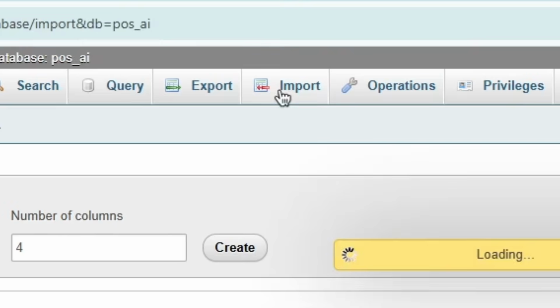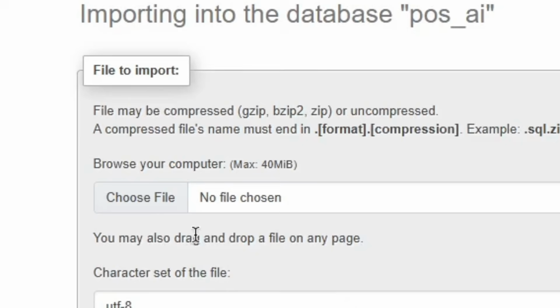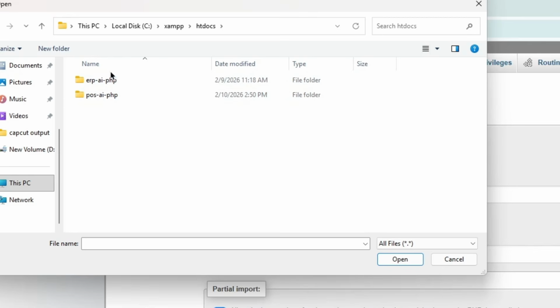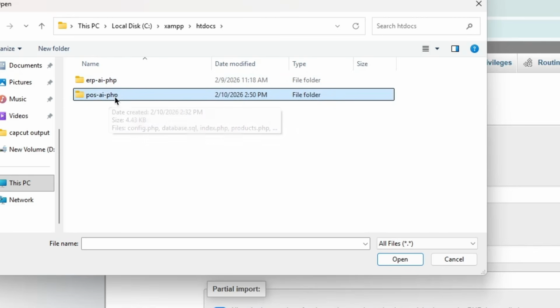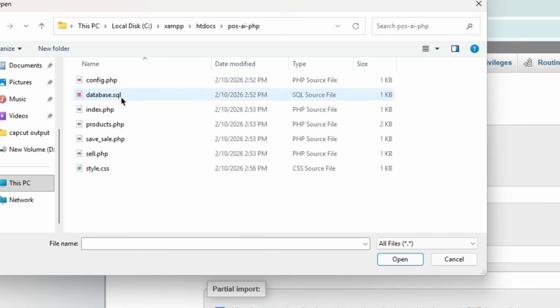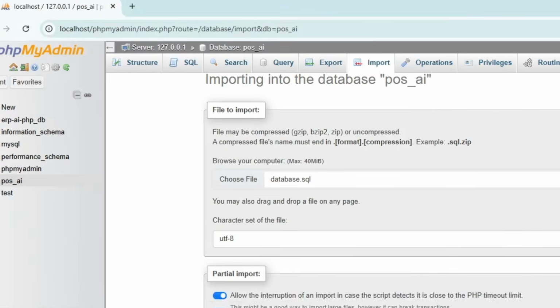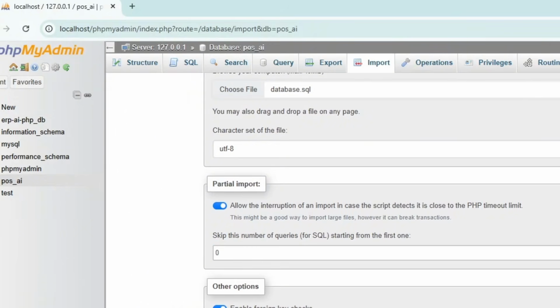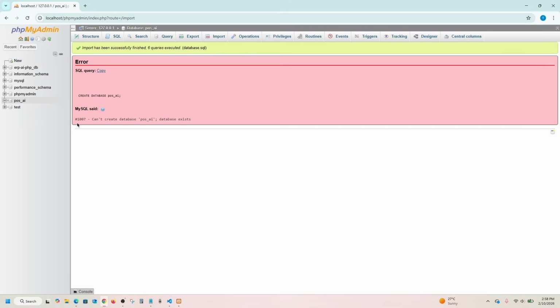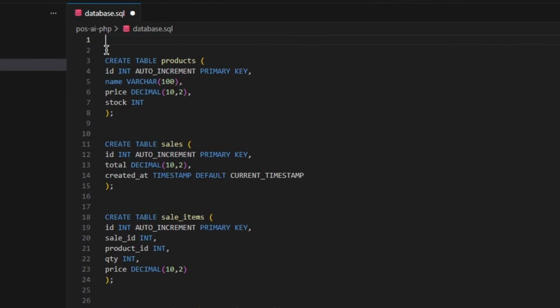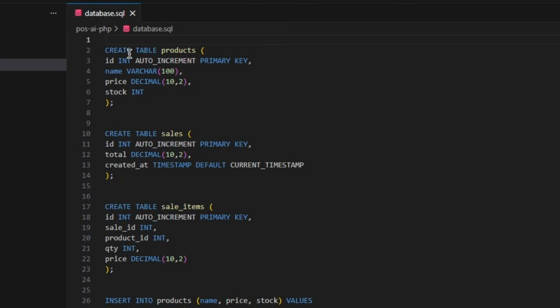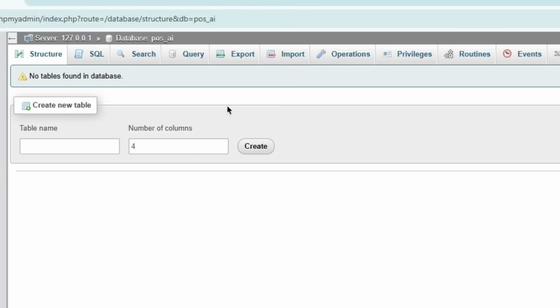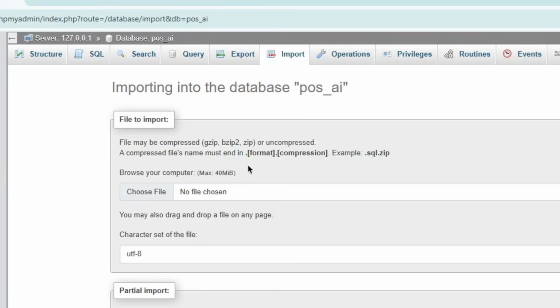So we are going to click here import, and we are going to choose the file. And here we have this POS-AI-PHP. So add this .sql file here, open, and now scroll a little bit down and click here on the import button. And we got an error here. We have to remove these two lines because we already created the database, right?